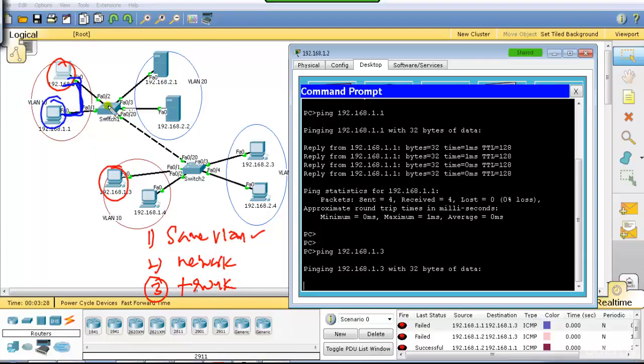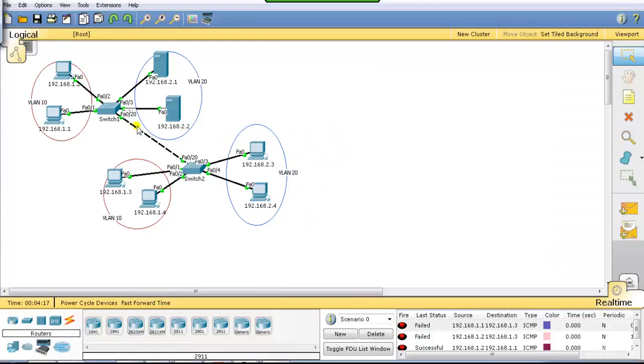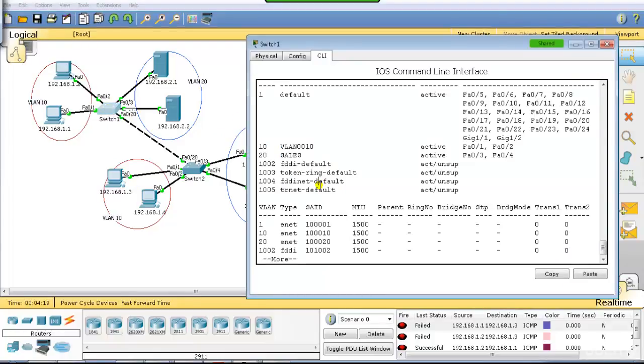They can communicate directly. But if they are on different switches, they should go via the backbone link connecting the switches. And unless you configure the trunk link, this switch will not carry all the VLAN traffic, because by default it will be access. We need to tell it that this link is a trunk link. That's the reason you can see the request timed out. It's not going through. So let's go to the switch now to configure the trunk link.